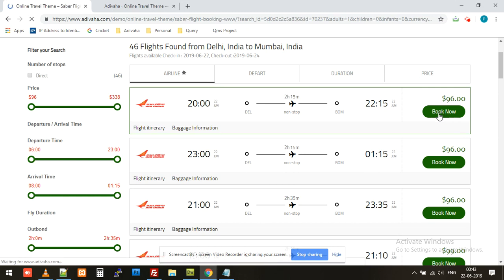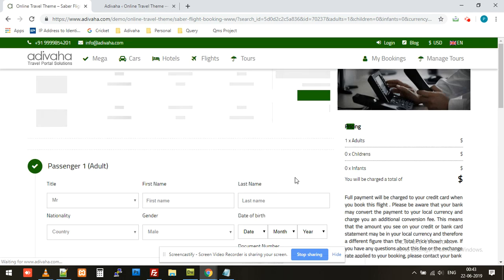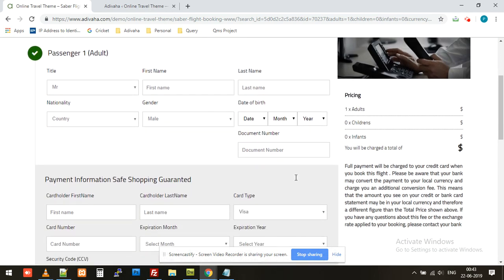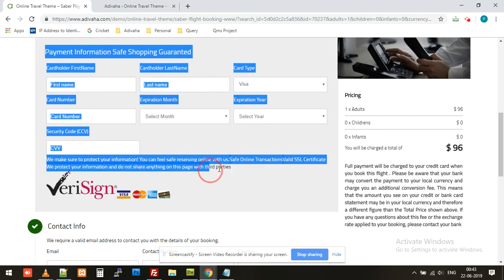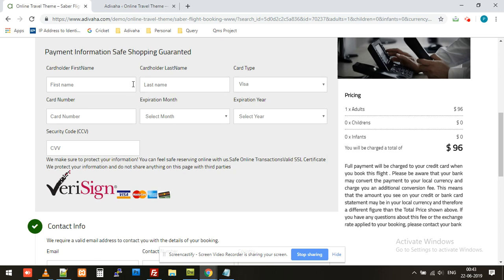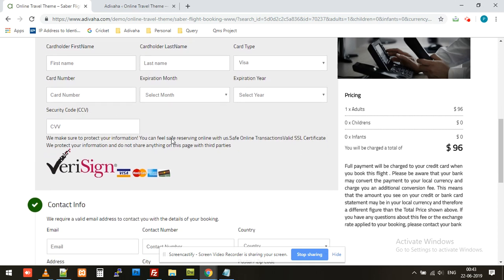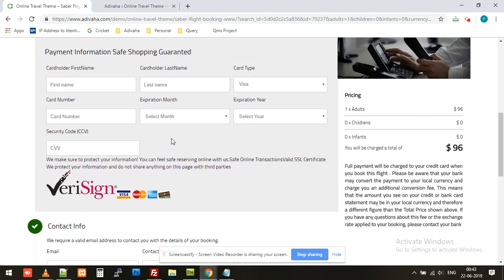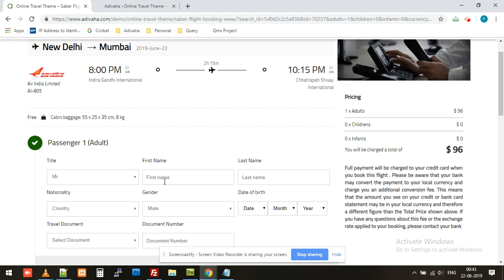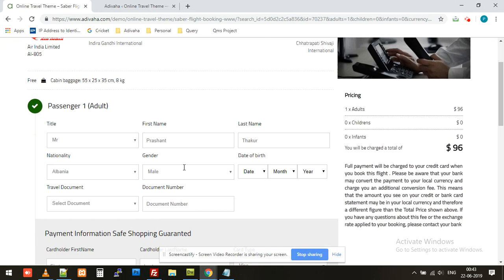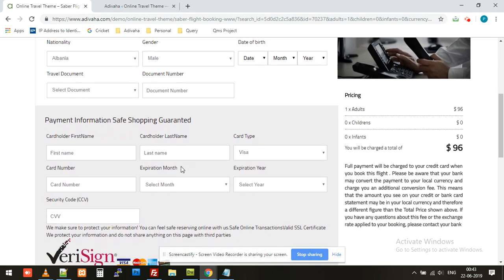So I'll simply click on book now and it will take me to the booking page where I can fill in all my credit card details, though this section will be replaced with the payment gateway of your choice. So just for the demo purpose, we have kept this and the contact info. Okay, so let's say I fill in my details. Okay, so this way we can fill in all my details.